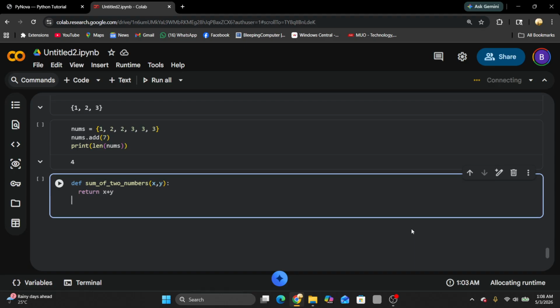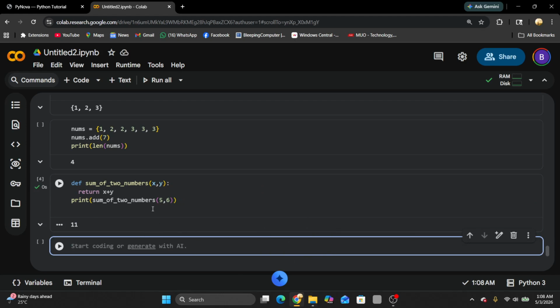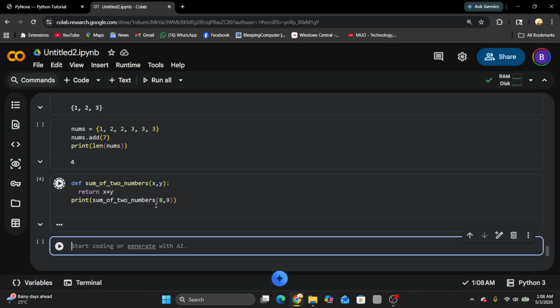Now I'm taking the parameter values 5 and 6. Just type print here and type the function name, sum of two numbers, and I want to pass the values 5 comma 6. That means I want to return 5 plus 6. So yes, it will show 11. If I want to return 8 and 9, it will return 17.